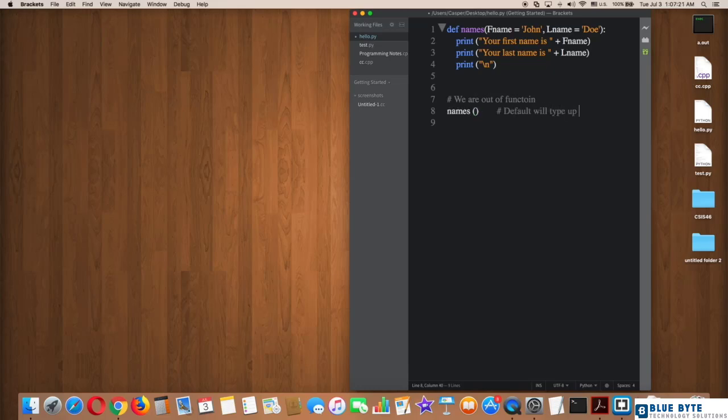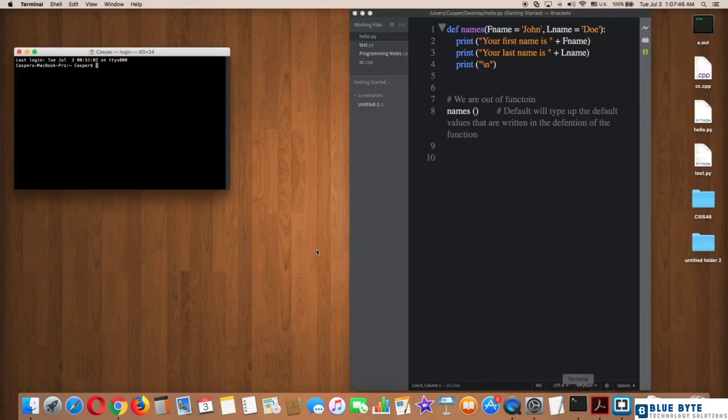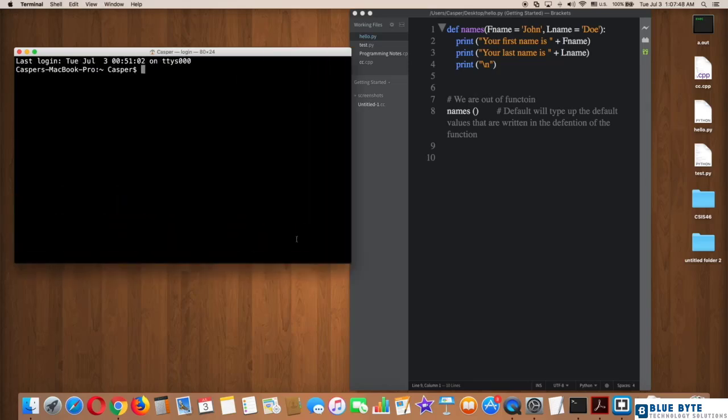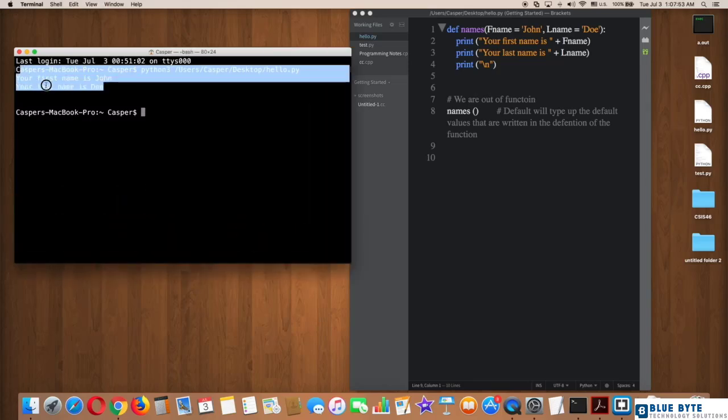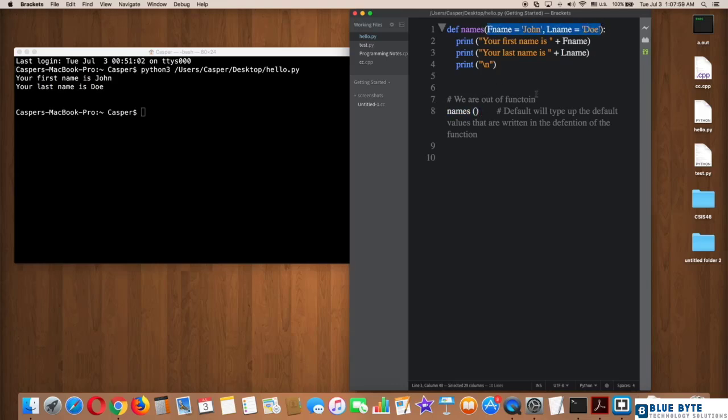So try that on terminal and see what it shows. Nice, but if we need to change the default values easily, we just can type the function call names, parenthesis, fName equal, put any name such as Donald, comma, lName equal Jack. Then try it on terminal again.